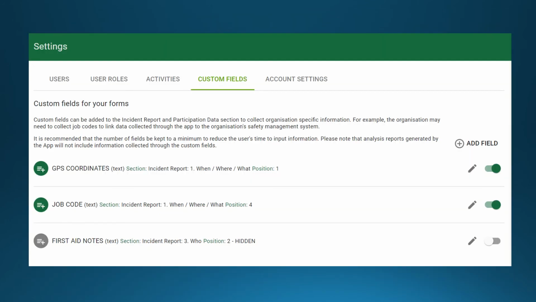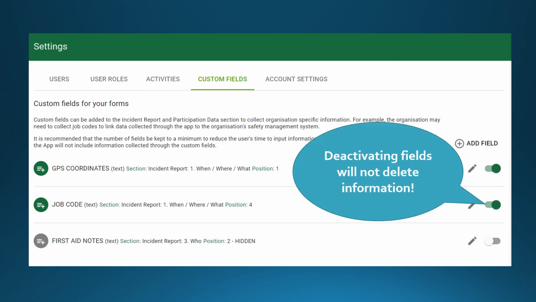Edit custom fields by clicking on the Edit button, and activate and deactivate custom fields using the green toggle button. Deactivating will remove the field from future incident or participation reports. However, information collected through deactivated fields will still be visible on historical reports.